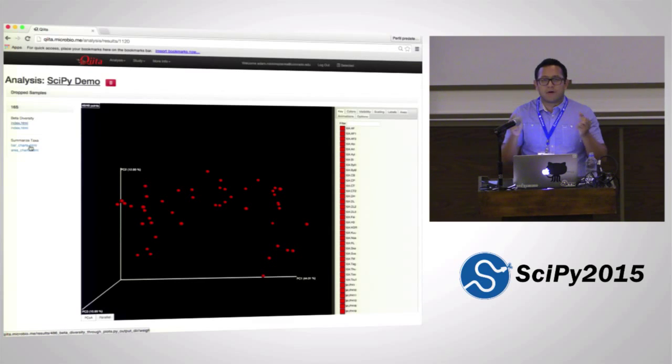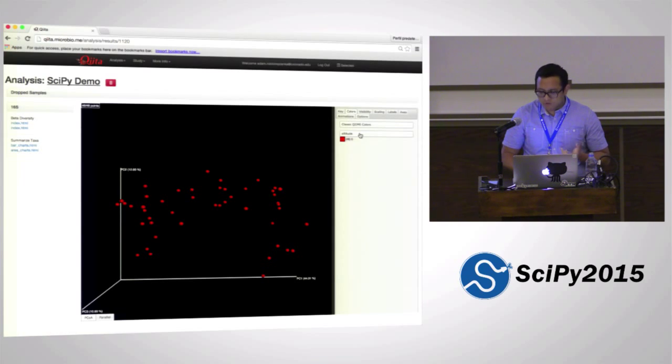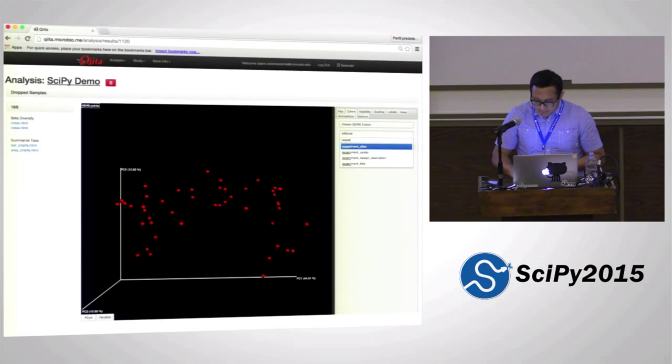That meaning how closely related is the microbial composition of two different biological specimens. So each of these spheres here represents a sample, and depending on how close they are to each other is how similar their microbial composition is. So we can, for example, color by the title of the experiment.